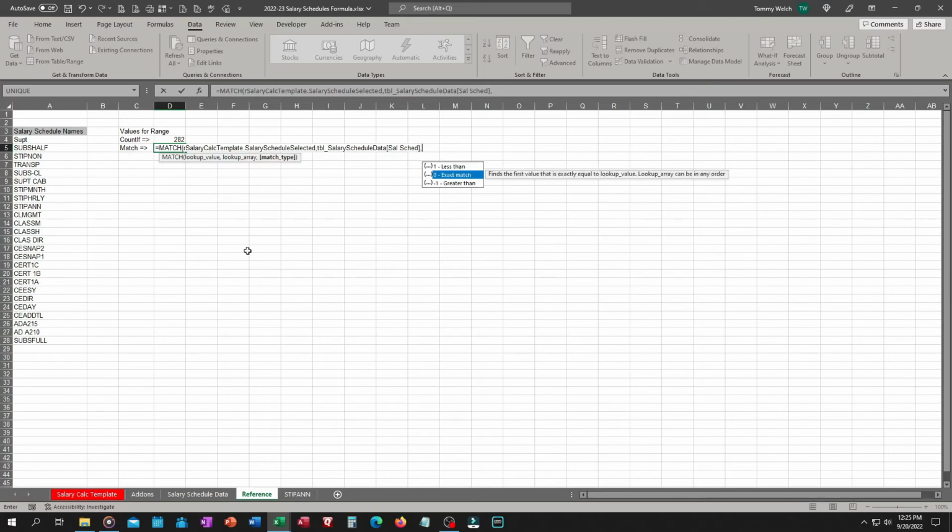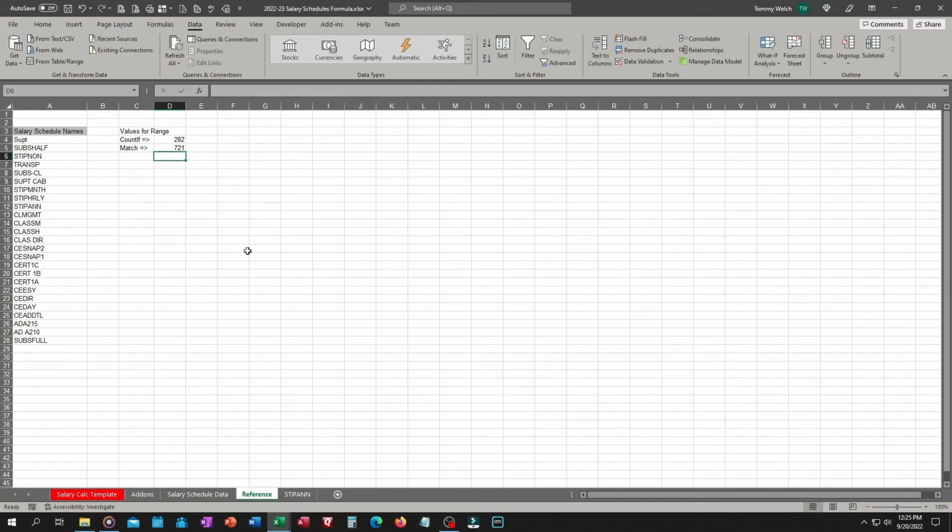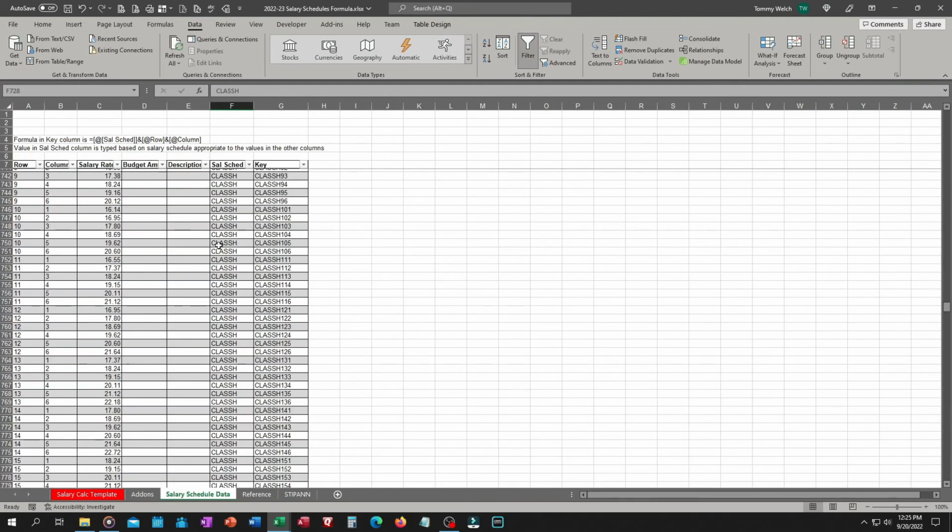And our match type is going to be an exact match. So what this will require is it will require us to make sure that our data here is sorted by salary schedule. And while we're thinking about that, we should go ahead and add that note here. Table must be sorted by the sal sched column in order for formulas to work appropriately.